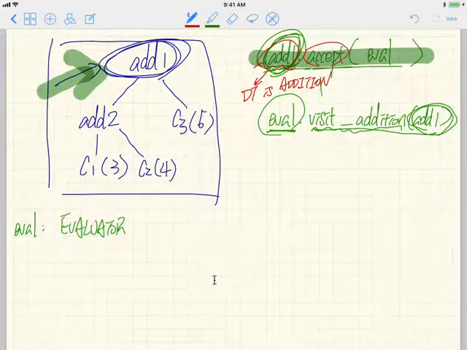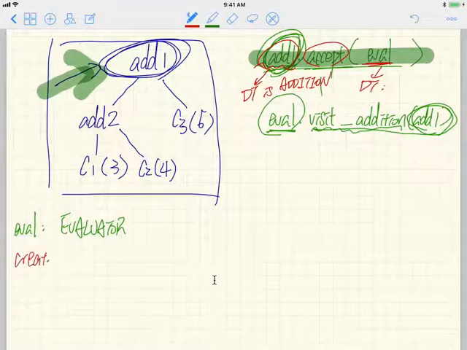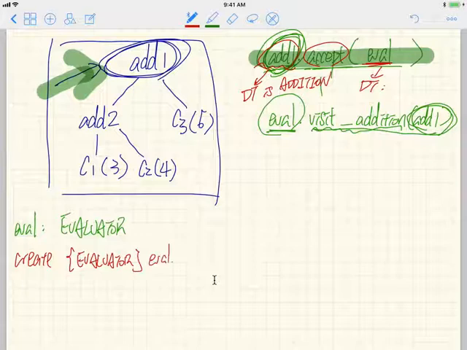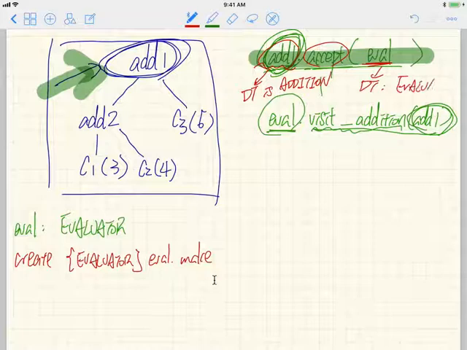Now, when we pass eval over here, what's the dynamic type of eval? Somehow we are trying to, well, of course I didn't put it here, you can say it creates an evaluator with eval dot make. In this case, we know that the dynamic type is evaluator. Okay, follow so far?